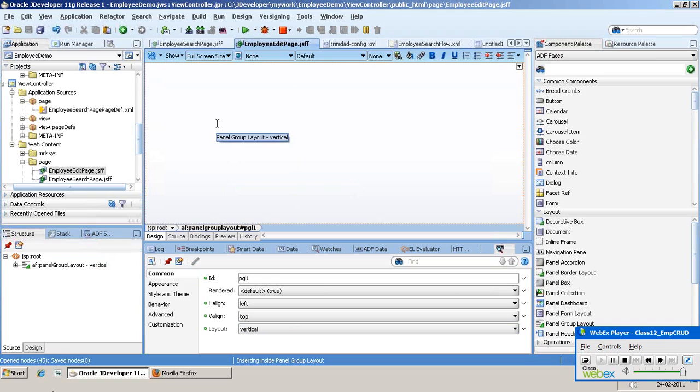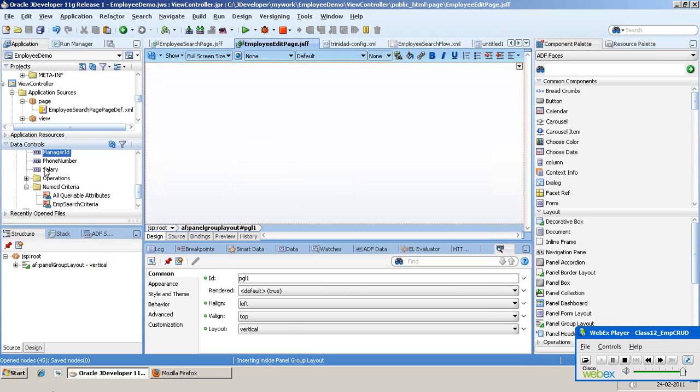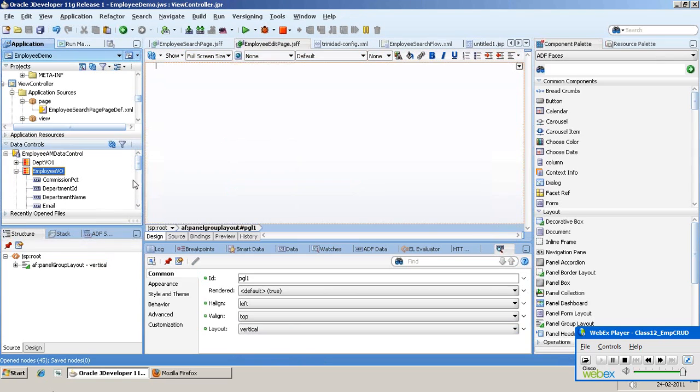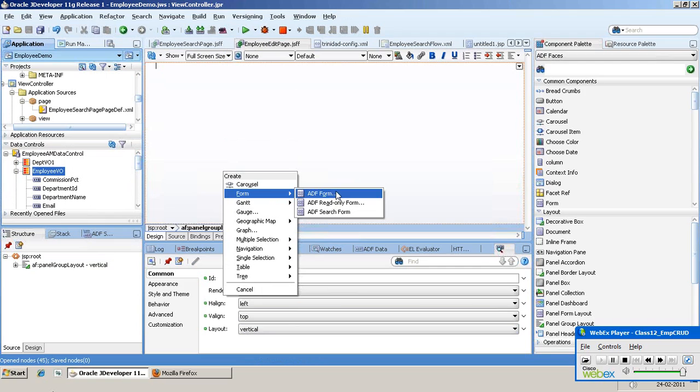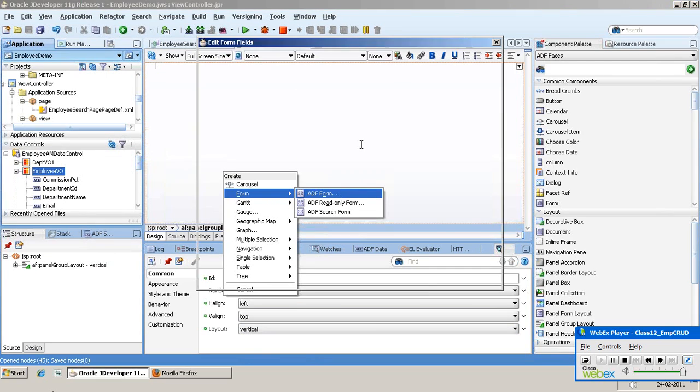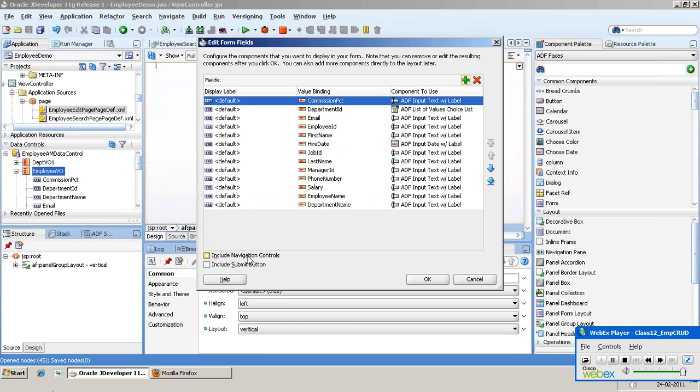Now here I want to show a single drop, right? So I won't drag and drop a table. What I'll do is, again I'll go to my employee view, drag and drop as a form, ADF form, okay? I will go with the navigation controls because I don't want to go to the next row. I only want to see the row which I'm clicking on my search page, right? So I'll just do all this.